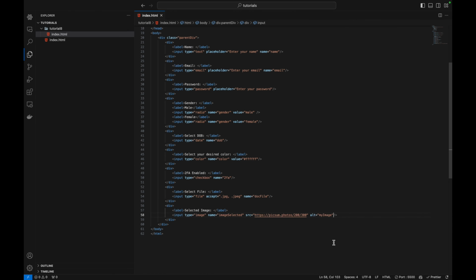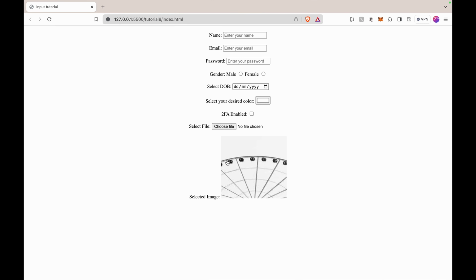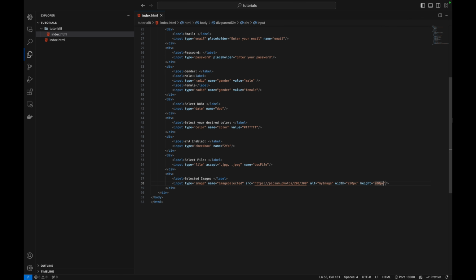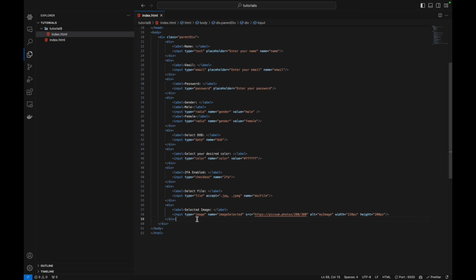Now let's put a width and height. We have width as 220 pixels and then height of 200 pixels. Let's go back, and as you can see, it has taken the width, height, and everything. Right, let's move ahead.